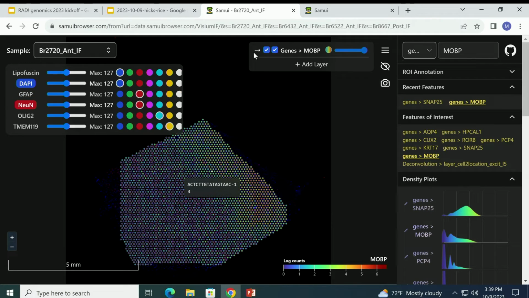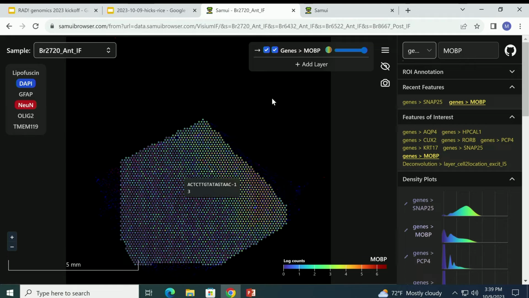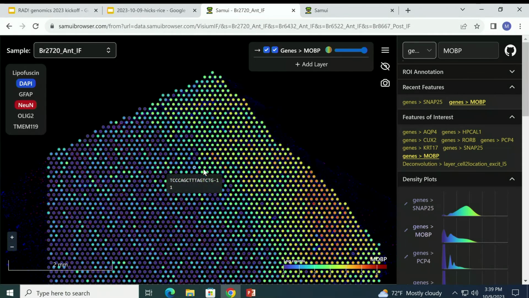Can't do this with this computer. Okay, anyways, hopefully you agree that this is a useful thing. It's like the Google Maps for spatial transcriptomics. It's completely open source software, so you can create your own Amazon bucket and share a URL with a collaborator with your own data.